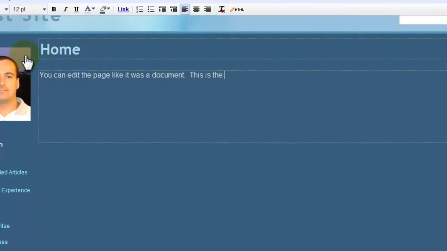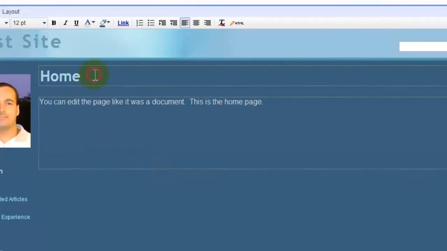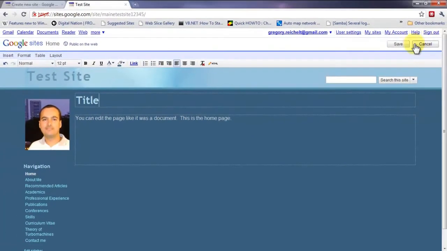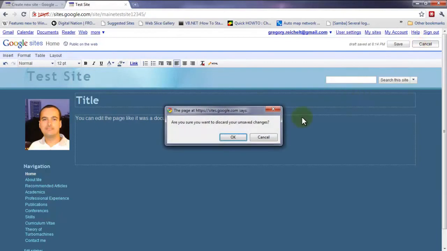I can also, just like a text document, bold things, highlight things, and change the font sizes. I can do that all up there. I can also change this, which is called a header. I can change the header to really anything that I want. Now there's a couple things that I can't change. I can't change the word test site, and I can't change the navigation bar.